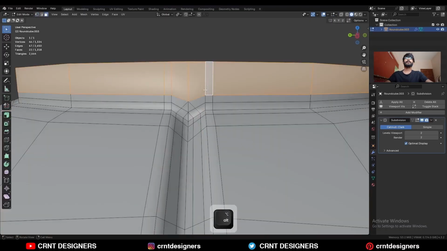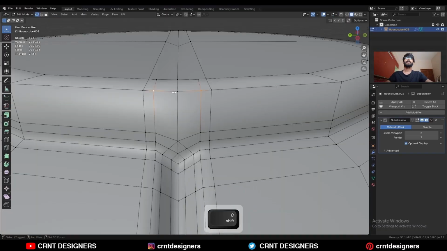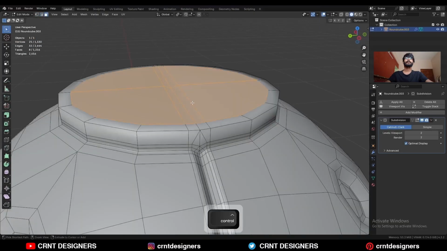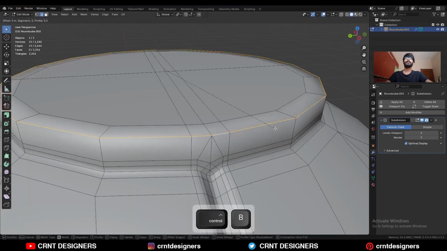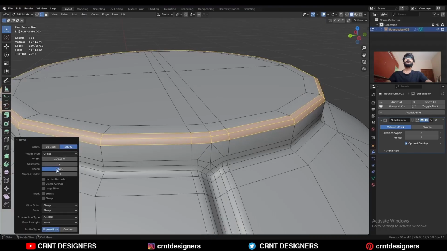You will get this kind of loop structure. You can select these vertices and merge at last and you can dissolve this edge. Then select these faces, increase the selection and then S Z, give the value 0. Then select this edge loop and Ctrl B to add a bevel on it. Shape factor should be 1, add a 2 segment bevel.